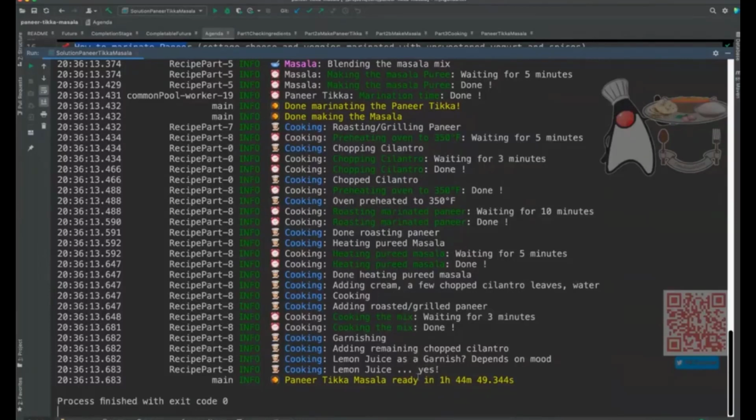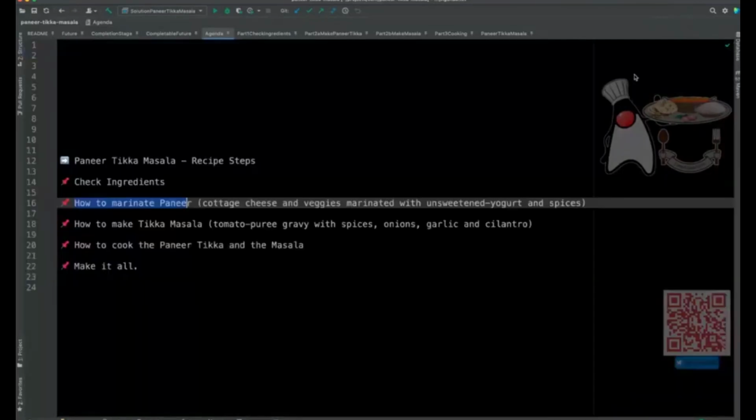Once we do all this, we notice that the Paneer Tikka Masala is ready in 1 hour, 45 minutes. It's an approximation. Every time we run this, it'll be slightly different, but that's okay. That's exactly how cooking works. You cannot have it down to a T in terms of how much time it takes to produce something. So that's what we're going to look at today on how to make Paneer Tikka Masala using our ingredients.